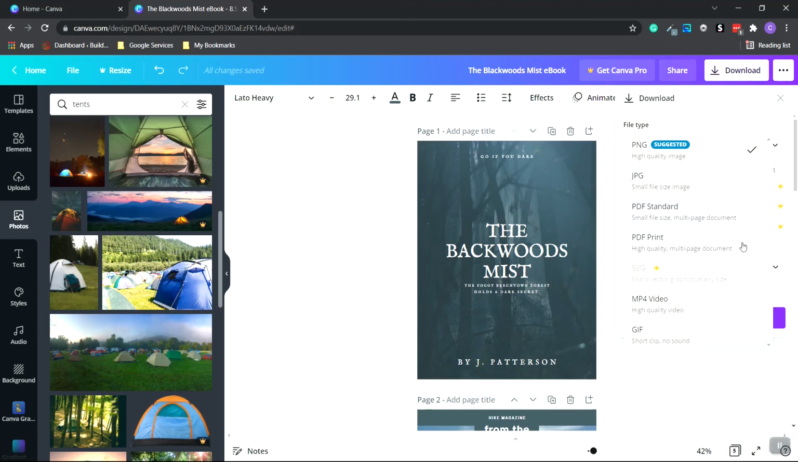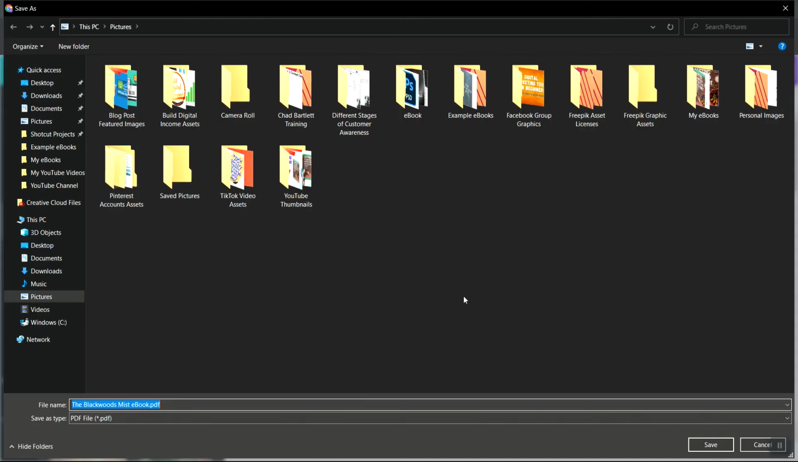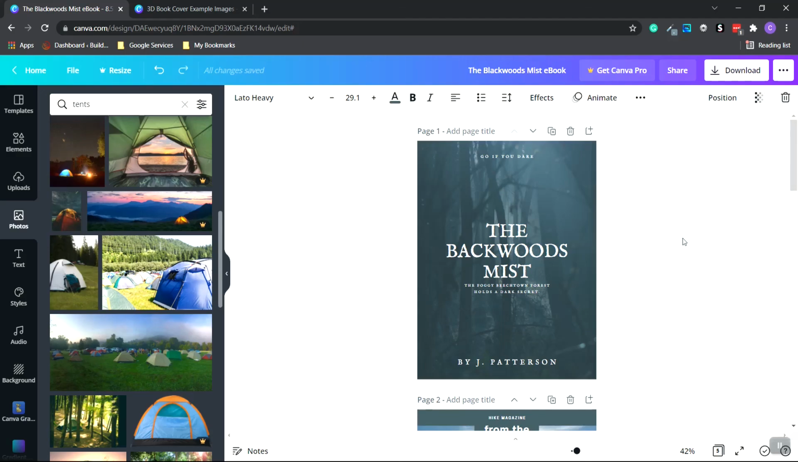But if this book is going to be printed by the customer, like a real book, then you're going to want to choose the PDF for print because it's higher quality. For now, this is just a digital download. So we're going to choose PDF standard. Again, make sure these pages are selected, all of them, and click download. And then it'll ask you where you want it to be saved, and you just click the save button. So that's how to create a simple ebook in Canva using just templates.